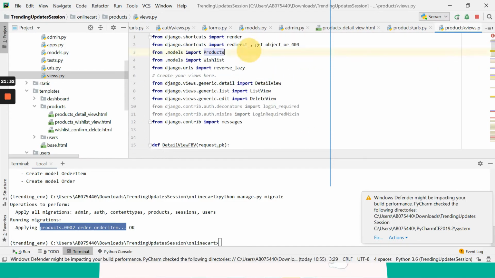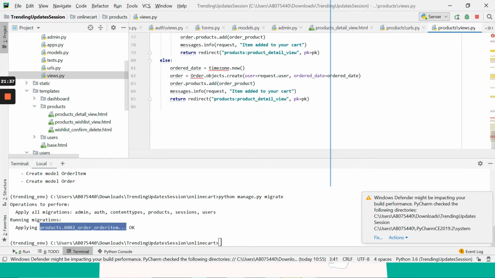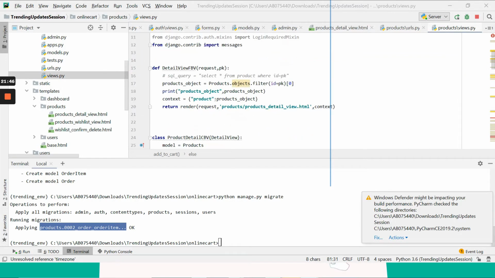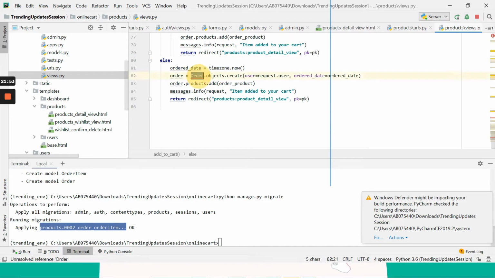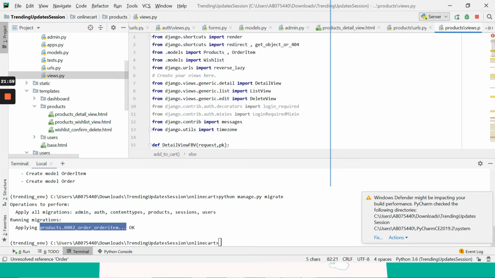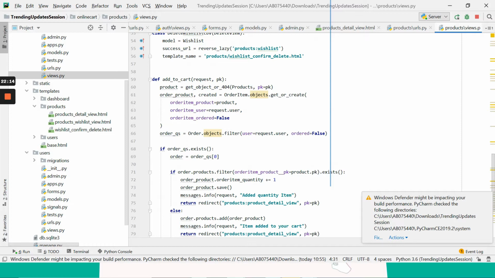Inside the models you will need OrderItem also loaded. Also you need to import timezone for this. First I'll import all these things and then I'll explain how the code is working. Wherever it is giving me a problem, see here Order also is giving a problem. Go ahead and import Order from the models. So from models just import Order. It is a comma and not a full stop. Okay, now I don't see any error messages.